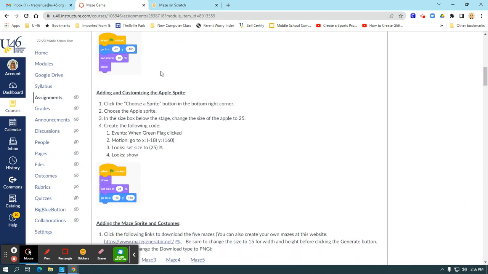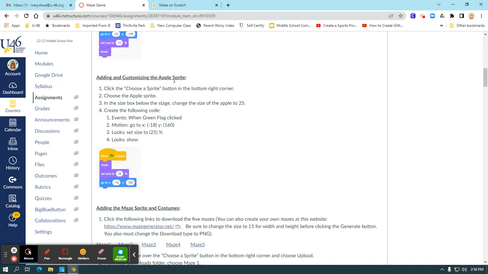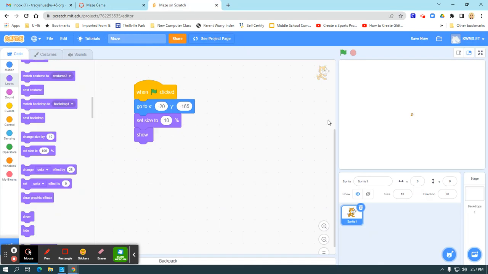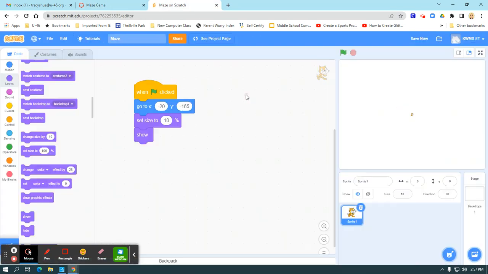I'm going to go back, and now we're going to add and customize our apple sprite. So we're going to choose a sprite. We're going to choose the apple. We're going to set the size to 25, and then we're basically going to do the same code, just with a different percentage size and a different go-to location. So I'm going to click on the cat head here. I'm going to select the apple.